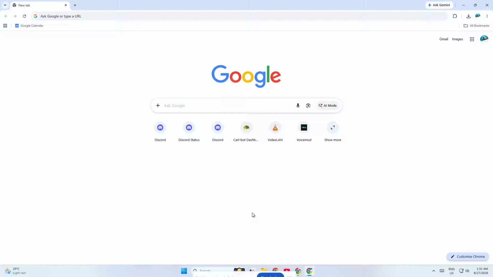In today's video, I'm going to show you how to set the default zoom level in Google Chrome, so every page opens at the size that feels most comfortable for you. This is a really simple Chrome setting, but it can make a big difference if text feels too small, if you want a cleaner browsing experience, or if you just prefer a larger view on every website you visit.